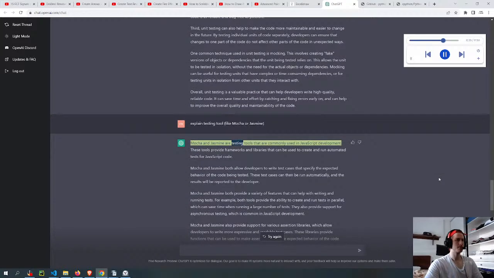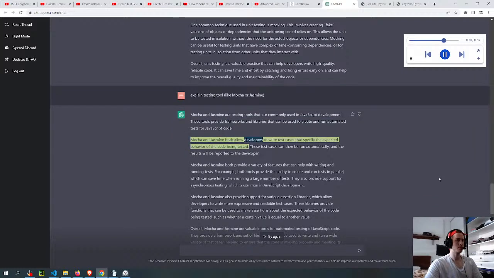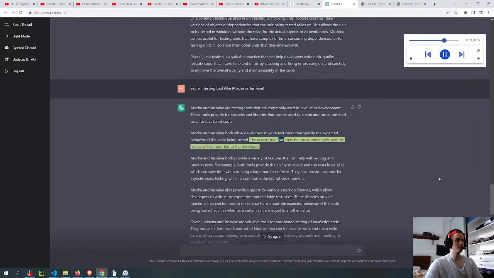Mocha and Jasmine are testing tools that are commonly used in JavaScript development. These tools provide frameworks and libraries that can be used to create and run automated tests for JavaScript code. Mocha and Jasmine both allow developers to write test cases that specify the expected behavior of the code being tested. These test cases can then be run automatically, and the results will be reported to the developer.